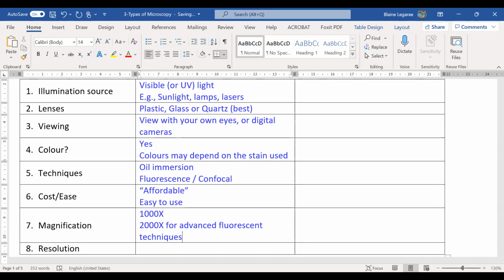Okay, so magnification is about 1,000 times, maybe 2,000 times for advanced fluorescent techniques. And we can probably push that a little bit more, closer to 2,500 nowadays with some of the advanced software and things like that we have. But for the most part, that's about the limit.